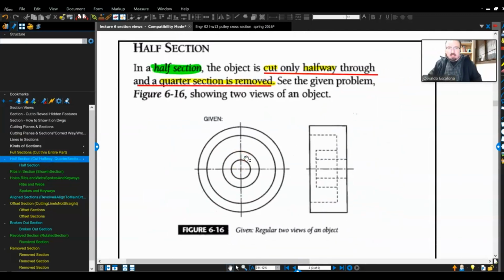Half section is a little bit more tricky. In the half section, we don't cut all the way. We cut half the way. So instead of making a line that goes all the way through and cutting the whole thing like that, I go half the way. That's why it's called half section.